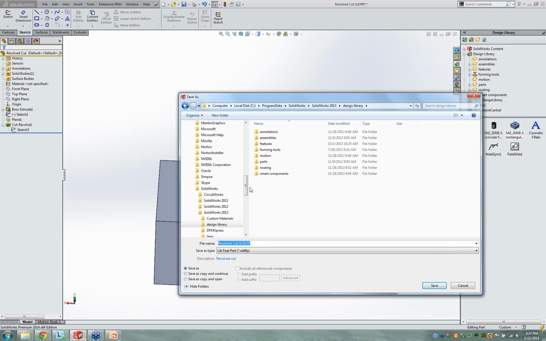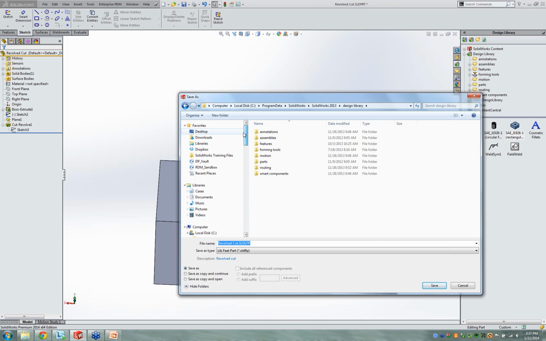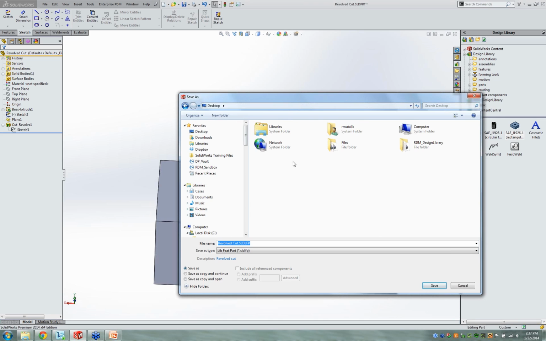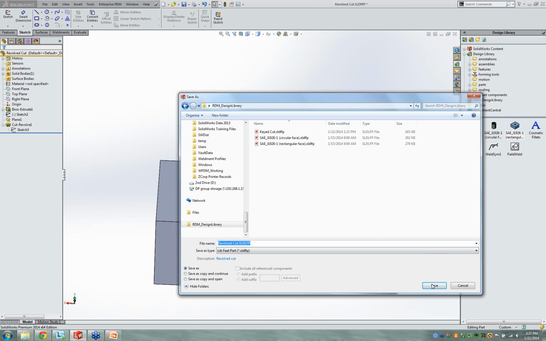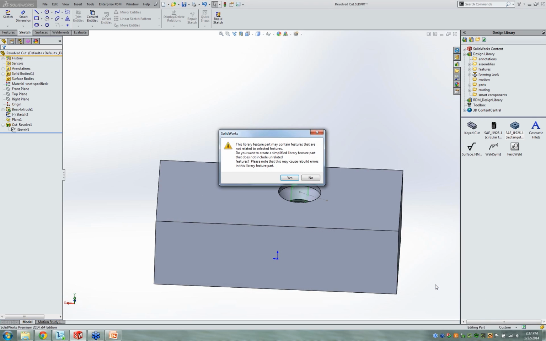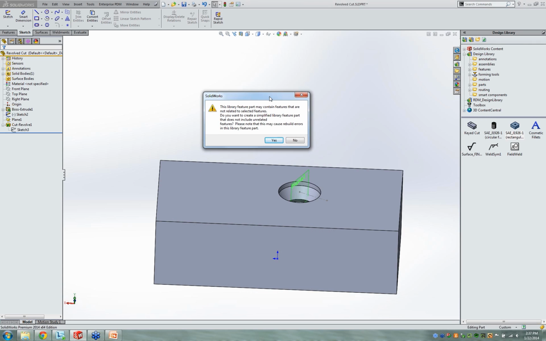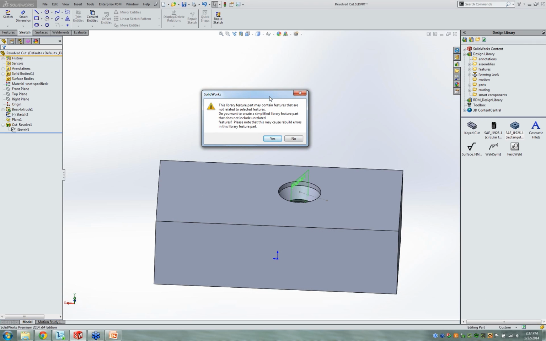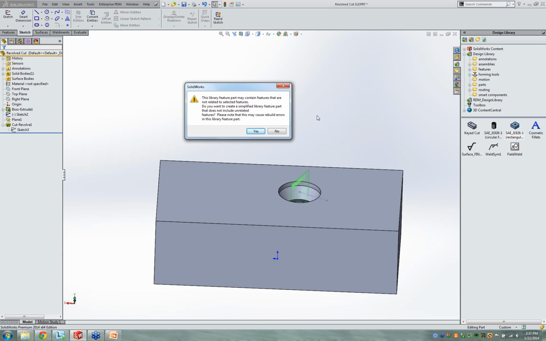That's fine. And I want to make sure I'm saving it in my design library. So it looks like it's defaulting to the default design library. I'll go ahead and stick it in my design library there. And we'll go ahead and save that. It's giving me a warning here about creating a simplified library feature. And this is actually a result of the step that we haven't done yet here. I'm going to say no to this here.